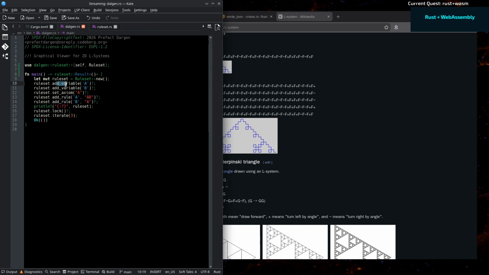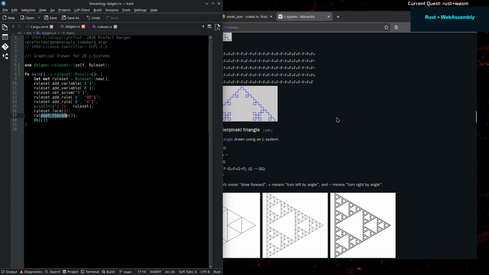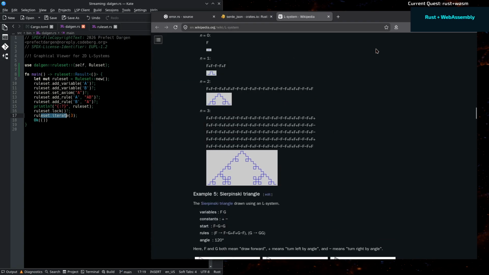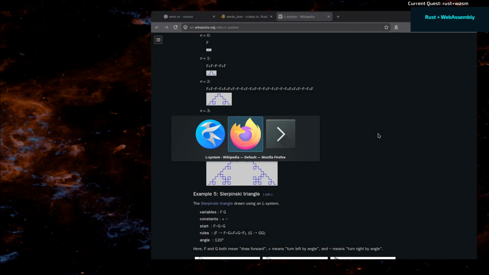So as you can see, we're able to write a rule set with variables, axioms, rules. Yes, we can also do constants. Then we lock the rule set. This is basically where syntax checks are put in place. Like, for example, that for every variable we have defined a rule, including the axiom, of course, and things like that. And then we call iterate, that basically does some iterations at the moment only at the symbol level. So let me show you an example of that.